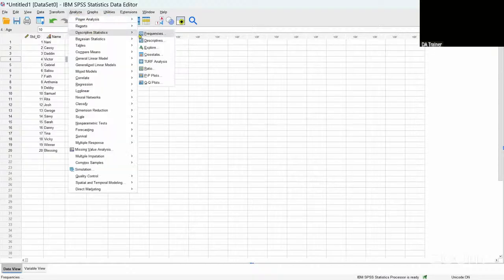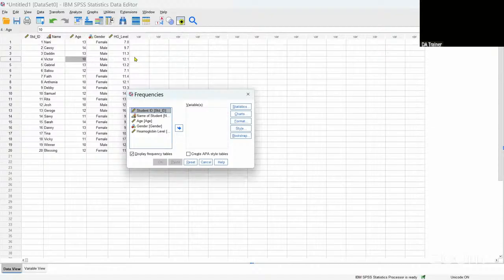Okay. So Descriptive, Frequency. I don't think we'll need student ID. We will just go with the age. Once you select the age, you push it to the variable box, and then hemoglobin level, push it to the variable box.